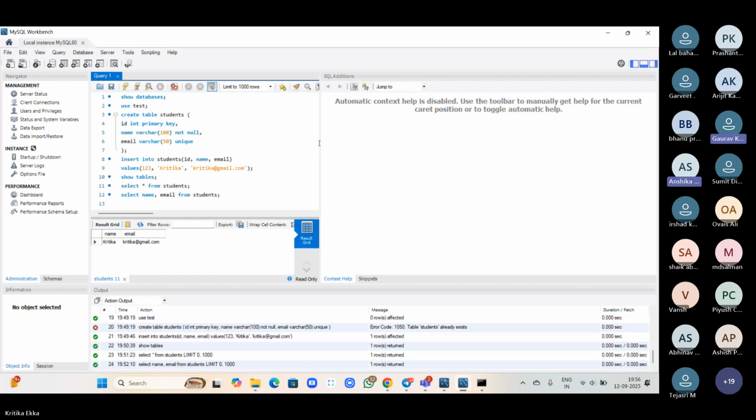Yes, I am not sharing my screen because my SQL installer was not working. So Kritika has showed how we can install SQL today. Okay, ma'am. Okay.